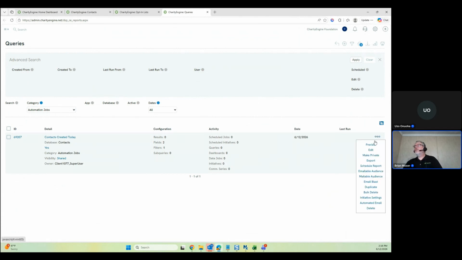But this one can be deleted because it has no dependencies. What does that mean, Brian? It means that it's not used in any reporting, scheduled jobs. It was not used to send as an email audience, right? It was not used in any export fashion. Doesn't have to be a scheduled job, just export it.